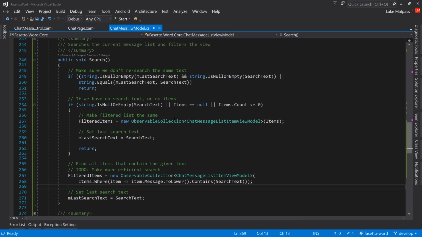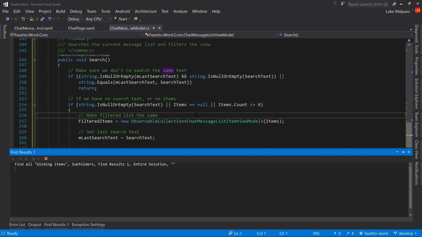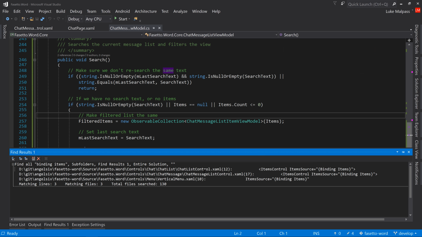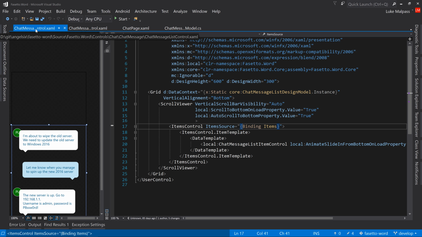Just close that a minute. It'll be binding items. Chat list control, no, chat message list control. So it's in the chat message list control XAML, and this will change to filtered items.